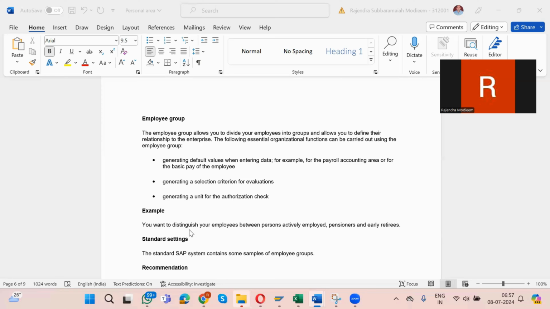For example, if you want to distinguish the employees between persons actively employed, pensioners and early retirees. These are also employee groups: who are actively working, who are taking pensions from the company, and who are already retired. If you want to see retired, just go to the retired group, you will find all retired people. And pensioners mostly apply in government organizations where they need to pay pensions till their death. And the standard contains some samples of employee group.